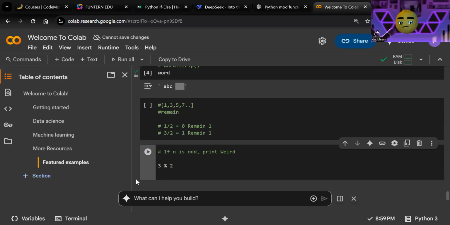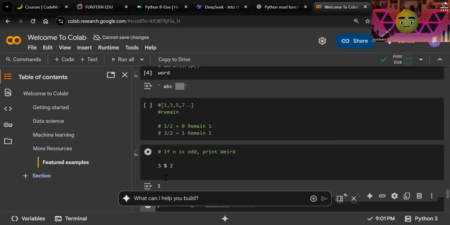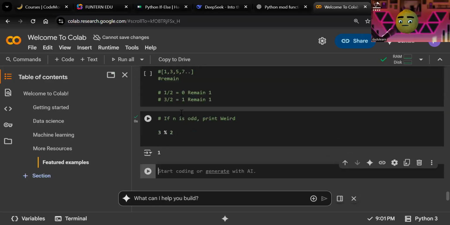3 percentage 2. If you check the screen here, it will be exactly 1, because 3 divided by 2 equals 1 remain 1. Did you get that? No, it's not like that. 3 divided by 2 will be equal to 1 remains 1.